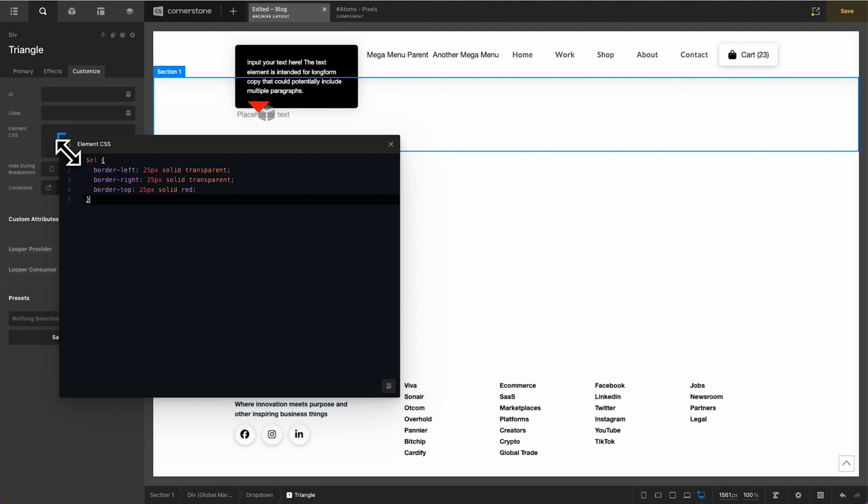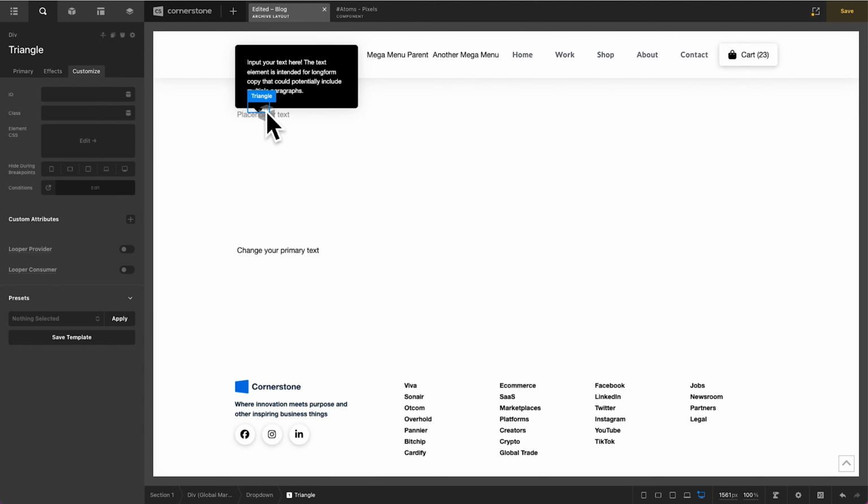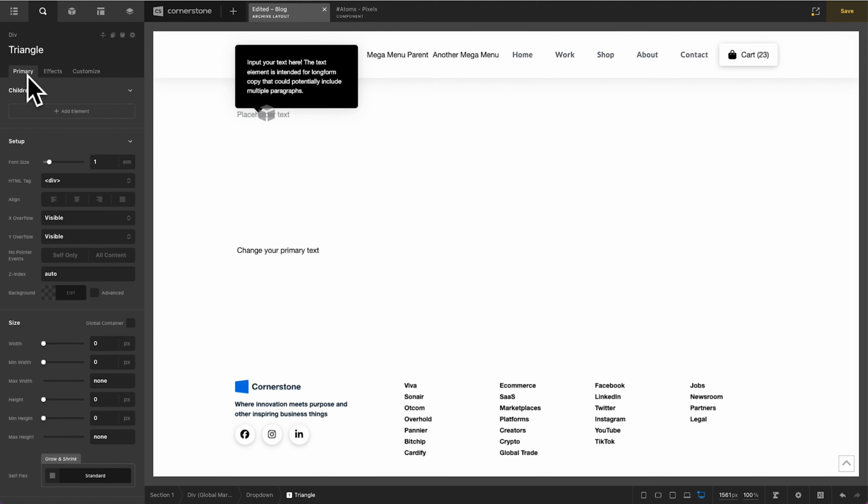Now let's jump back into our element CSS, and we'll go ahead and make this black so that it matches our background. And then the final thing is, just in case this text ever ran into this here, what we want to do is jump into the primary tab and make sure that our Z index is set to -1. That way it'll always fall behind our text here.